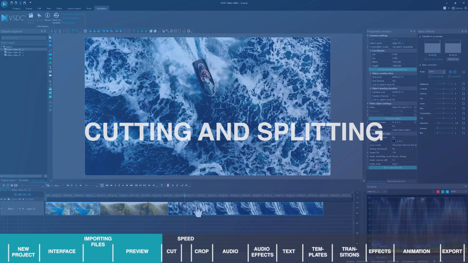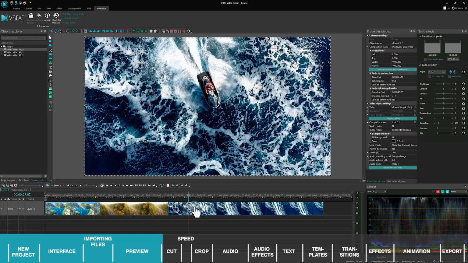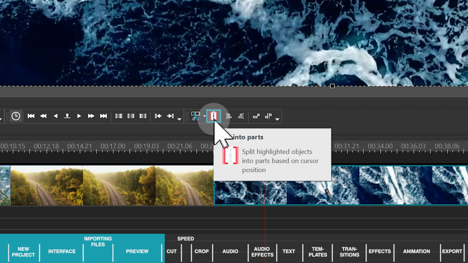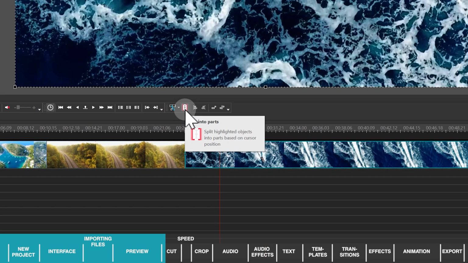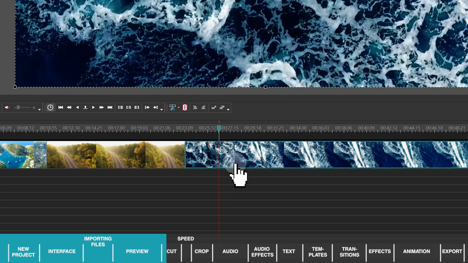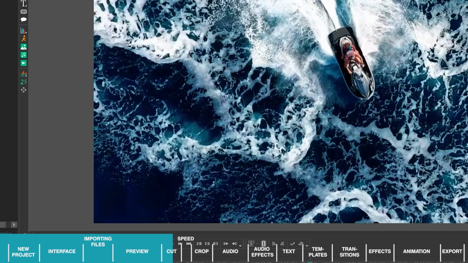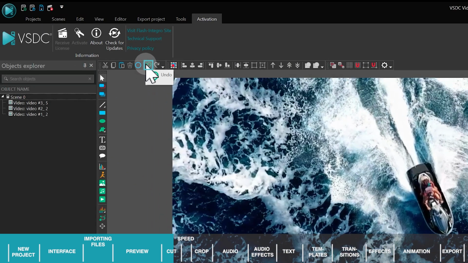Cutting and splitting. To remove unwanted sections from your video or audio, the Split into Parts tool is a great option. You'll find it in the panel above the timeline. Select a file, place the cursor at the point on the timeline where you want to split it, and click the razor icon. The file will be divided into two parts, so you can work with each one separately. For example, you can delete an unnecessary section. Select it and press the Delete key on your keyboard. If you have deleted a fragment by mistake, click the Undo button above the scene.